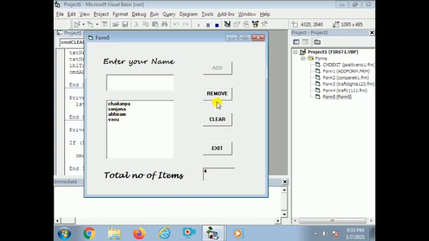When I click on add, then the total number of items will be 4. So totally how many elements are there? 4 elements are there. So when I click on the clear button, the total elements of the list box will be erased, will be cleared. Yes, but the total number of items is 4 again. Is it correct? No. So you can write the code for that also.